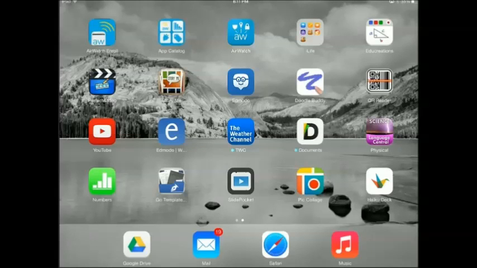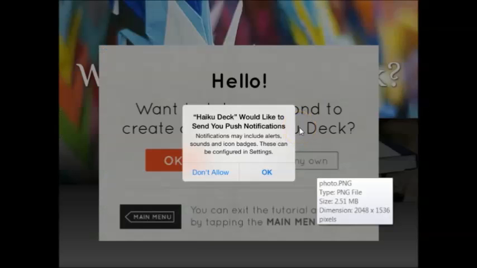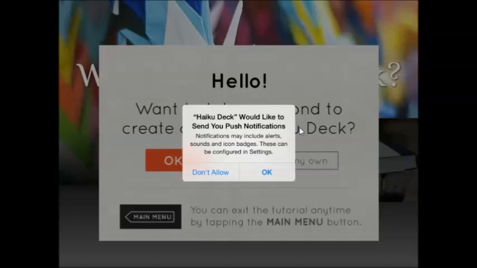Well, hello. Today we're going to take some time and look at a wonderful little app called Haiku Deck. It's a presentation app. The first time you open the deck, you'll be asked if Haiku Deck could send you push notifications. You'll probably see this request often when you open a new app. Go ahead and click Do Not Allow.